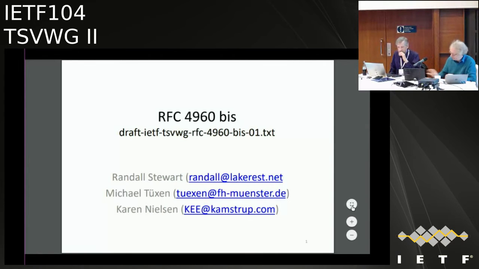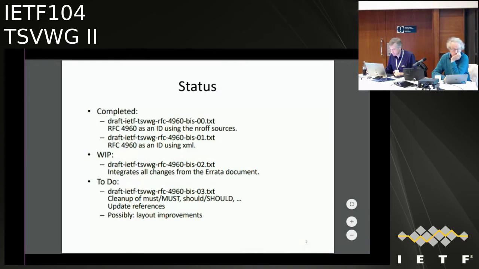Okay, this is about the revision of RFC 4960, a bis of RFC 4960, which is the base spec of SCTP. RFC 4960 was way back written in XML, went to the RFC editor, was converted to NROFF, and published. So in doing a bis document, we wanted to submit the RFC almost as is, as an internet draft, and then you can follow with the diff tool the changes.